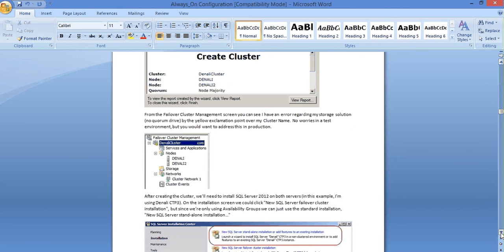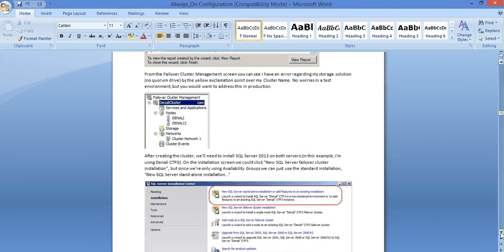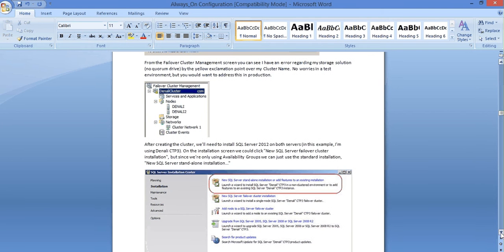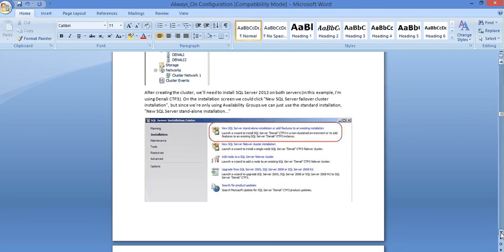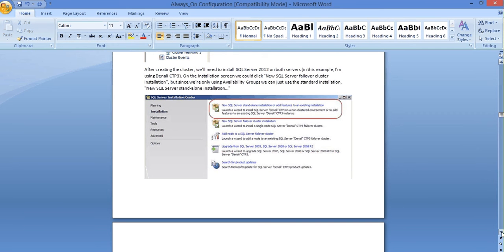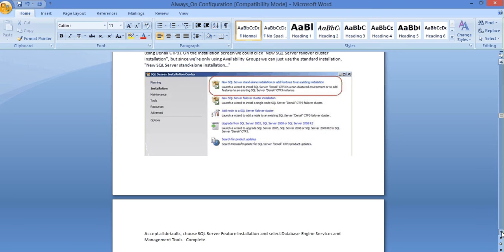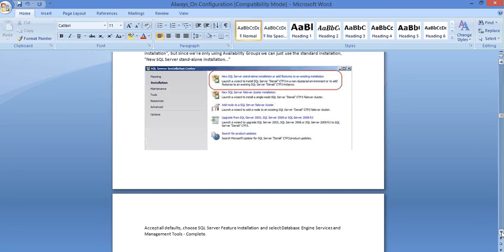In Failover Cluster Management, now we will install SQL Server 2012 on both servers, Denali and Denali 2. The installation will be the same as the general SQL Server installation. Here you'll select standalone installation.